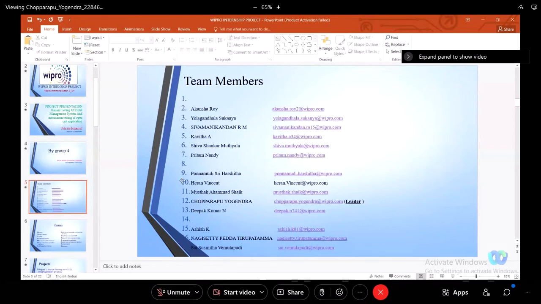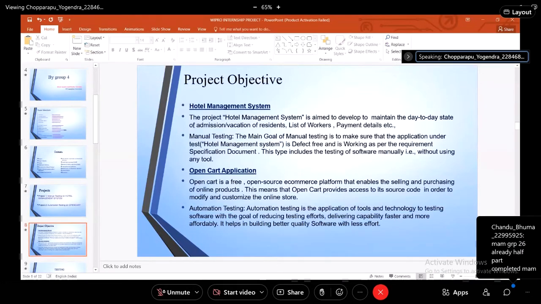Okay, thanks. Having two projects in manual testing, we are dealing with hotel management system, and it is a software which in manual testing can find the bugs. The drawback of manual testing is every test case should be tested by us, and the other project is open cart application. It can be tested by using automation testing by tools like Selenium. And the types of manual testing are black box testing, white box testing, and gray box testing.